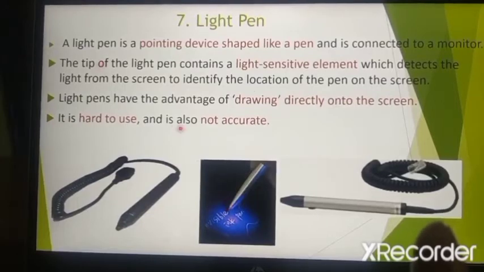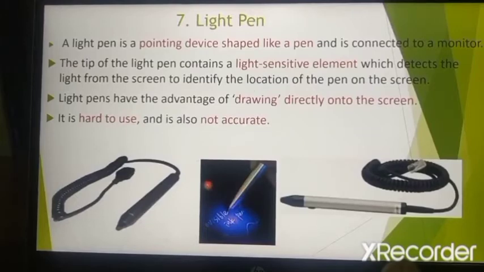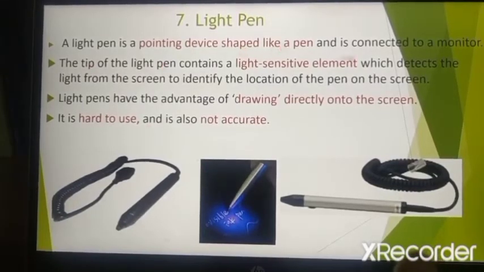So the main advantage is we can directly draw on the screen. By using this pen directly we can draw on the screen. That is the main advantage. Next is the disadvantage. It is very hard to use, and it is also not very accurate. These are the disadvantages.